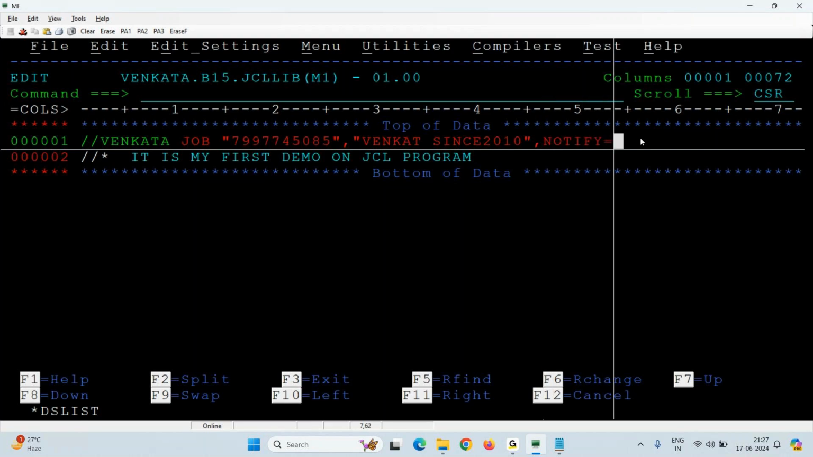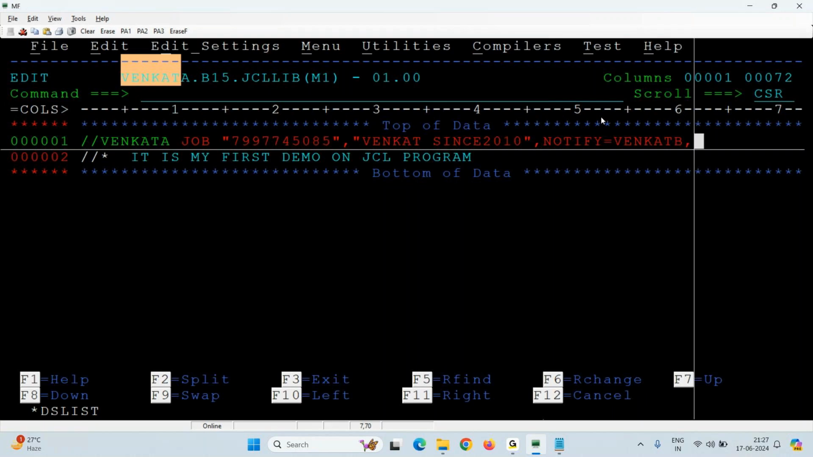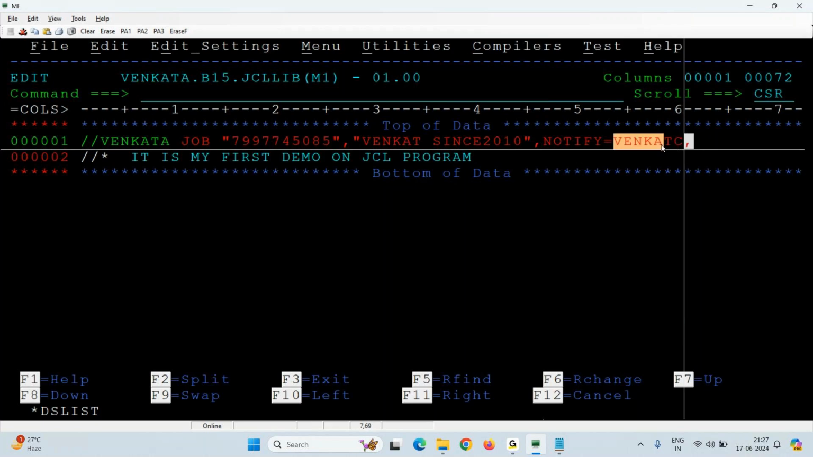Notify. You can understand the English meaning. To whom do you need to notify? Do I need to notify Venkat B? Yes. I logged in with Venkat A, but the notification I am sending to Venkat B. Can I use Venkat C? Yes. You can use any mainframe ID which exists on that server. But I'm giving Venkat only. I don't need to send a notification of this particular job status to him or her. So I want to see the notification here.